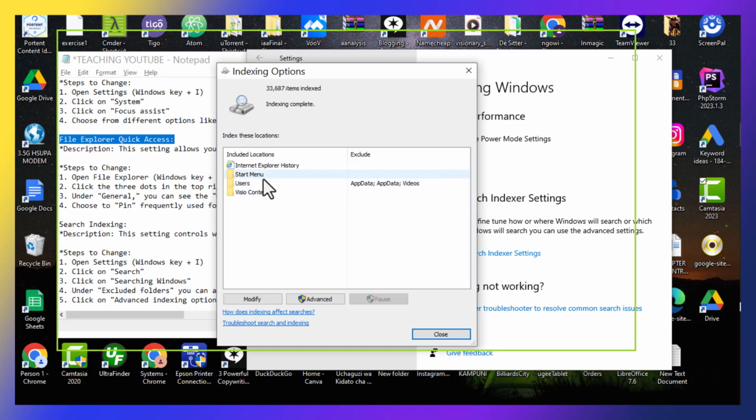So how does indexing affect searches, troubleshoot search and indexing? This is the place that if your search and indexing doesn't work well, you can come and press in here and troubleshoot the problem, and take that problem and go search online how to resolve it.